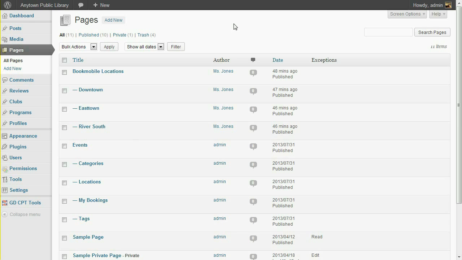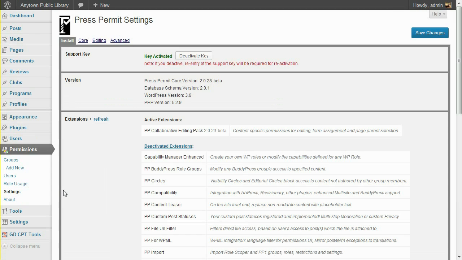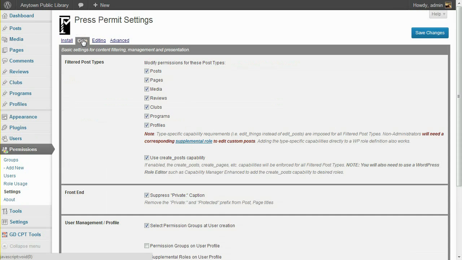If you haven't already done so, make sure the post type in question is enabled for press permit filtering. Click the Core tab and make sure the page type is enabled.